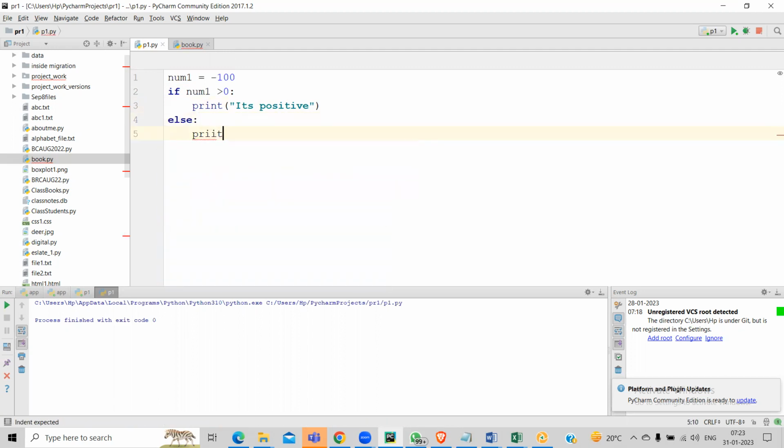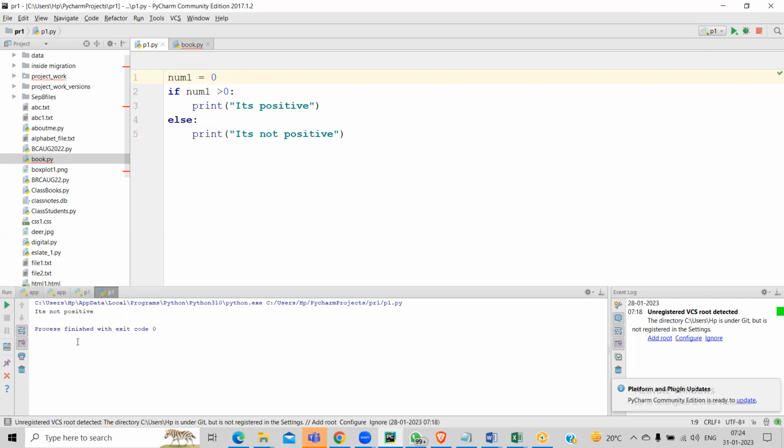And I can say print it's negative, right? Or in fact, I would say it's not positive, because what if you enter 0? 0 is, of course, neither positive nor negative. So you get not positive, right? So this is how you check a few conditions.